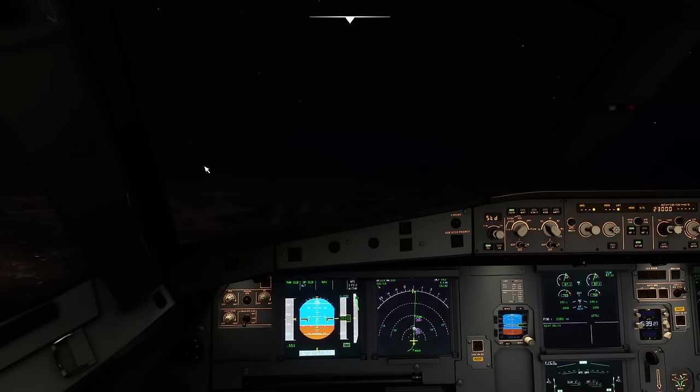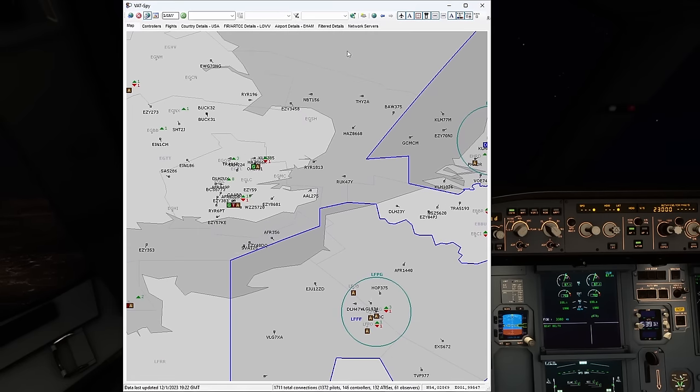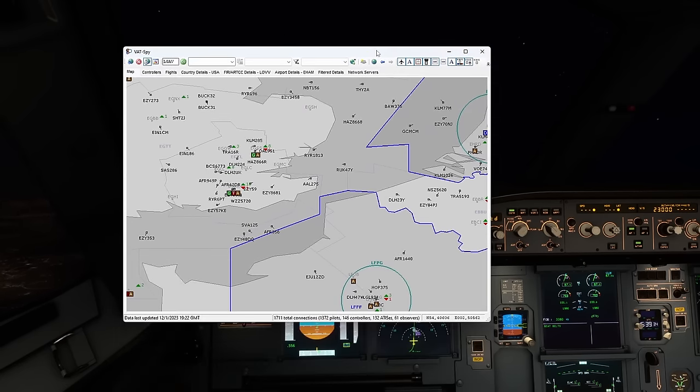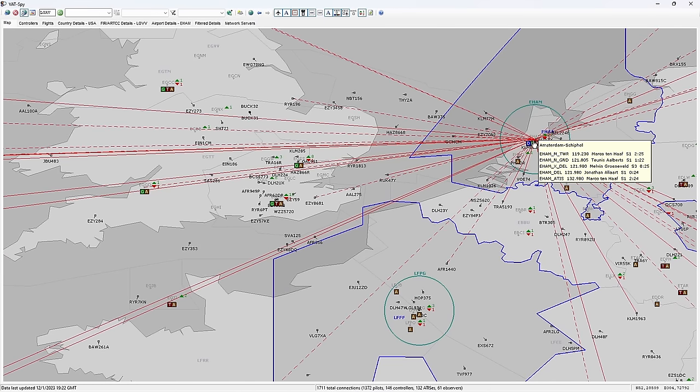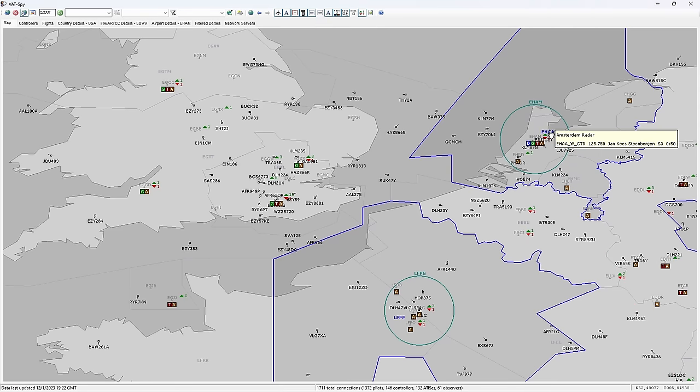Alright, so here we're coming up to flight level 210 for 230, and what I like to do, same as the departure, I'm going to do the same for the arrival, is write down the frequencies. So first of all, we're going to be contacting Amsterdam radar, which is 125.750. After that we have Schiphol approach, which is 121.205. I'm writing all of these down on my piece of paper.